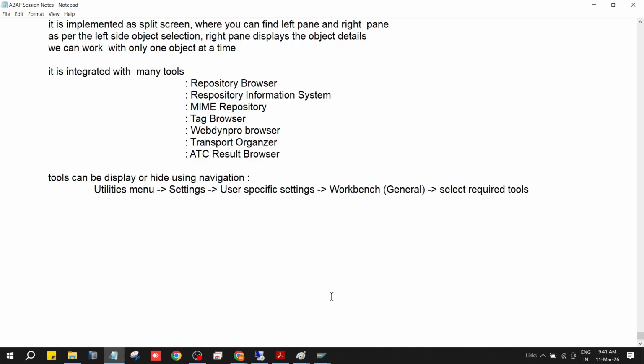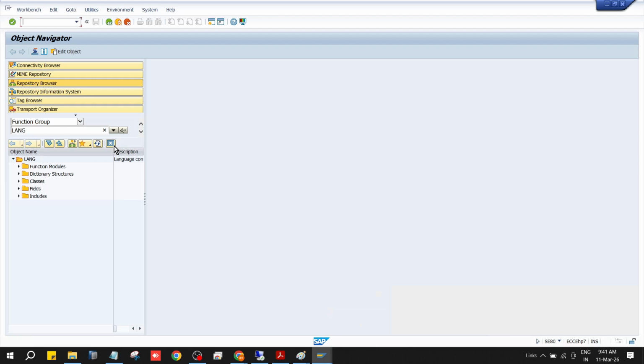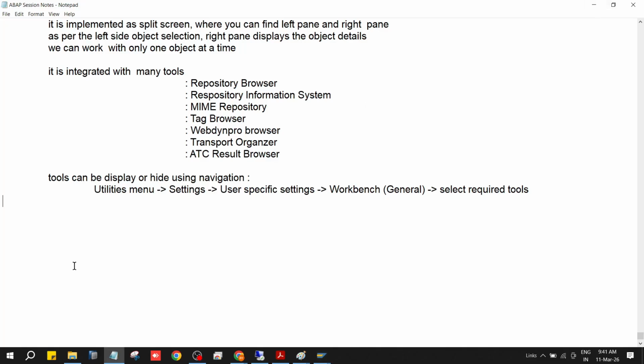But by the end of the ABAP course, we will cover all the tools, because we don't want to introduce all the things and confuse you. So for the time being, our focus is on the repository browser. Once we choose repository browser, among all these things, what is important is the repository browser only. We work daily with the repository browser.